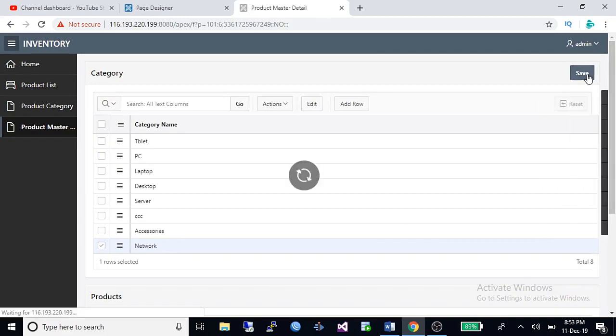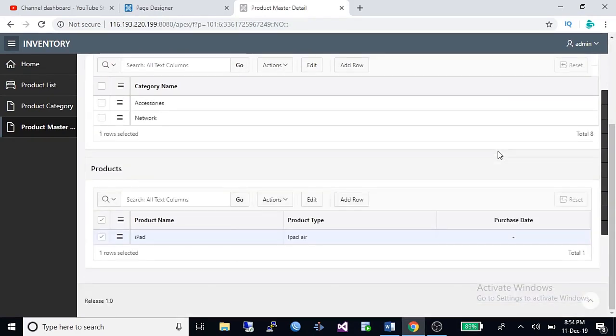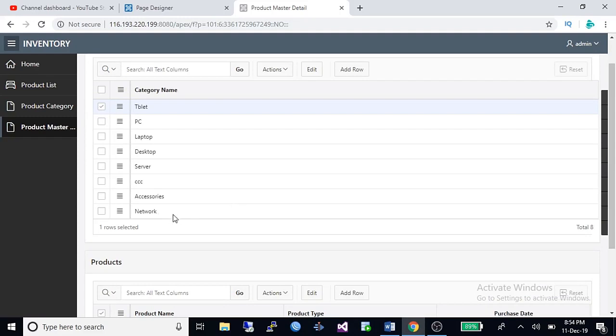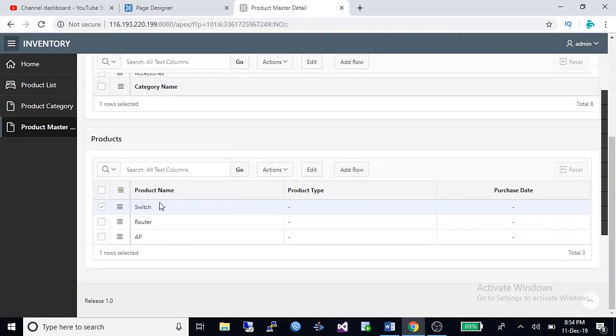Finally, save the master detail form. So if I select the network category, then you can see the newly added product list here. I think you have understood how to create master detail forms.